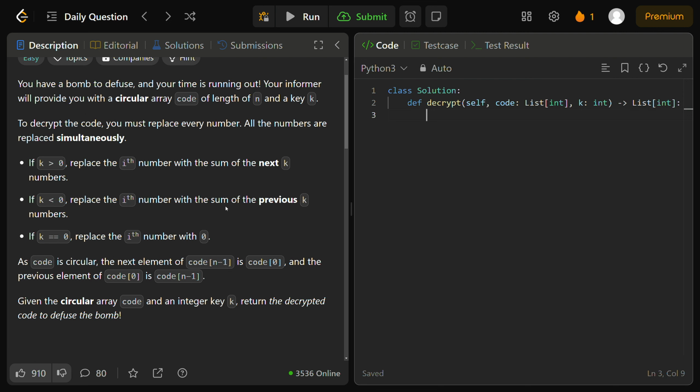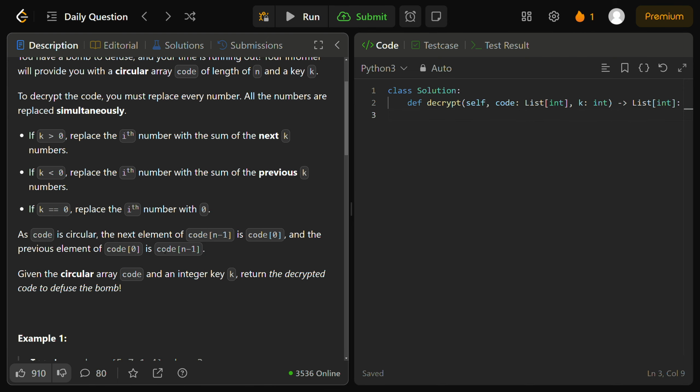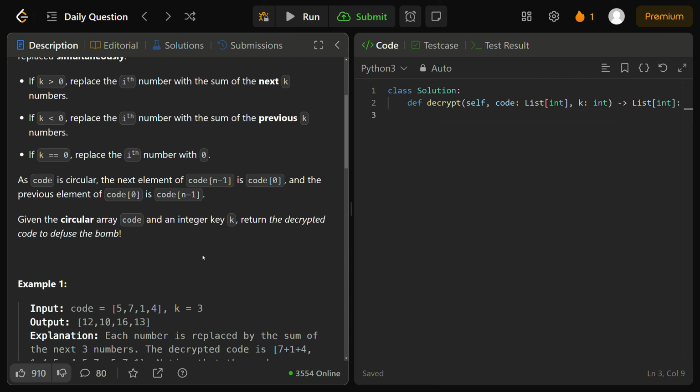And as code is circular, again, code is our input array. Since that's circular, the next element of code at index n-1 is actually code at 0. What that's saying is the element adjacent to the last index is going to be the initial 0th index. And the previous element of code at index 0 is also going to be adjacent to code at index n-1, the last index in our input array code. So we're given the circular array code and an integer key k, and we need to return the decrypted code to defuse the bomb.